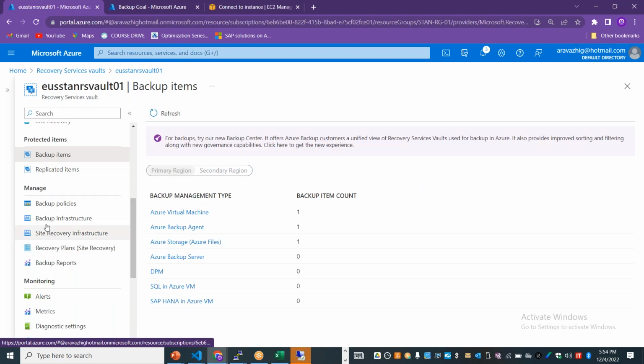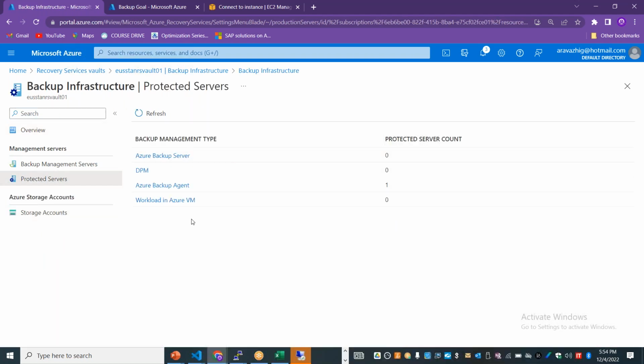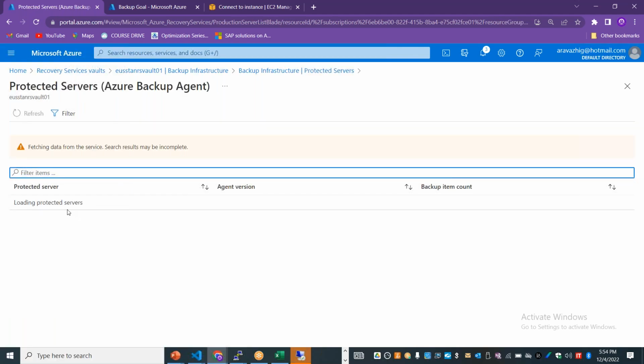But if you want to look at some more details, go to backup infrastructure. And here under the protected servers, you will be able to see which VM is backed up using this particular recovery services vault. You will also see that here. The same VM1, and then what is the agent and all those things.